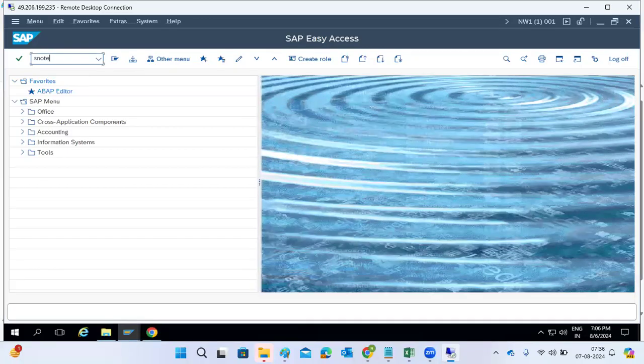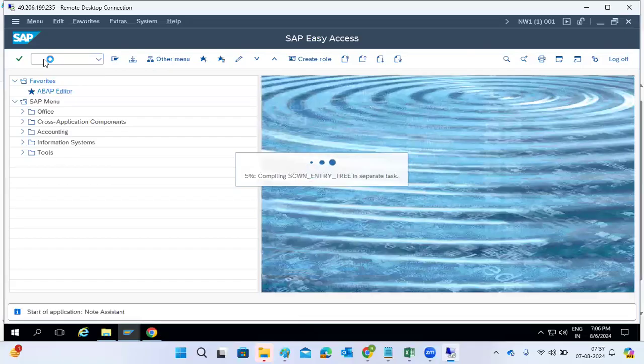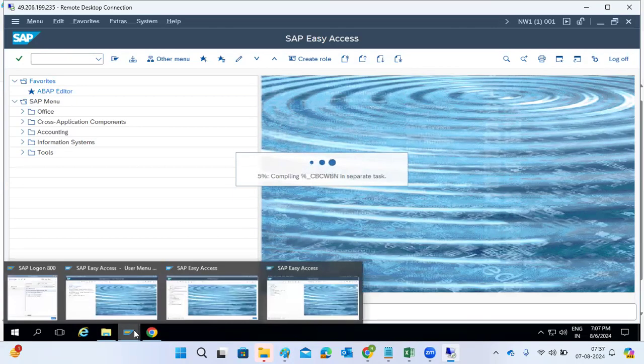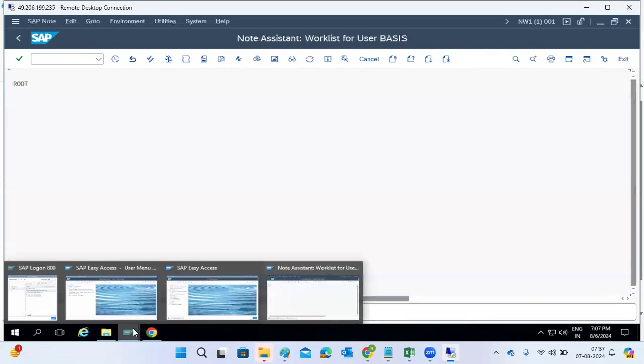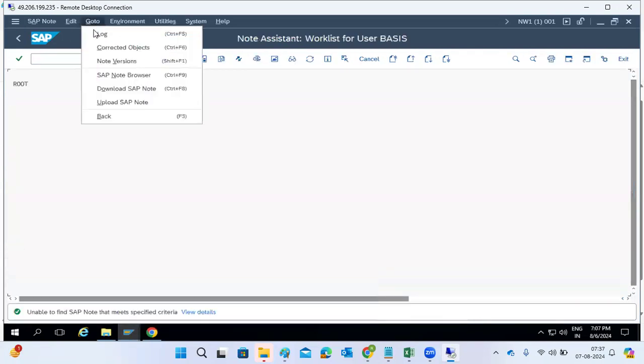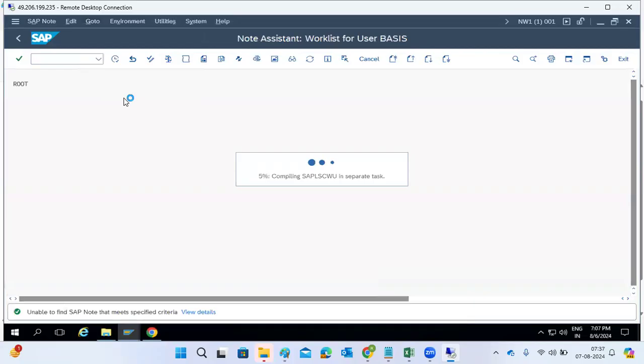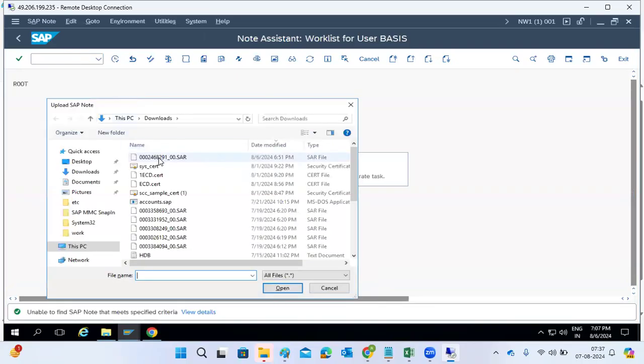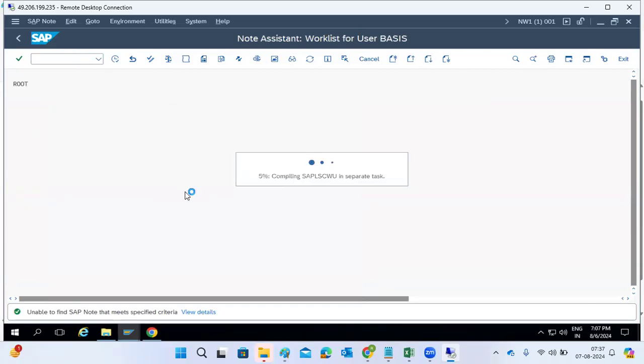Same note. Let me import the same note into a different SID. So for the transport, we can move it, and by moving the transport the note changes will be implemented. Otherwise, manually each and every note. So let's upload the note here. This is the note we downloaded. Let me import this one. This can be implemented. So the same issue will be fixed in the NW1 system as well, right?